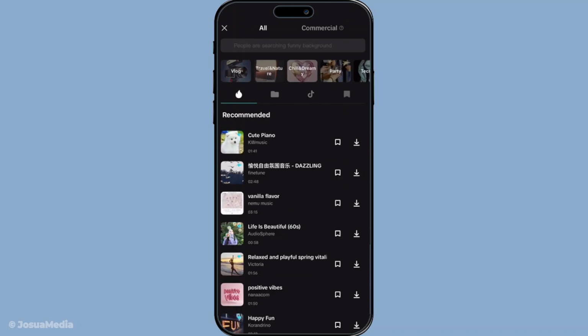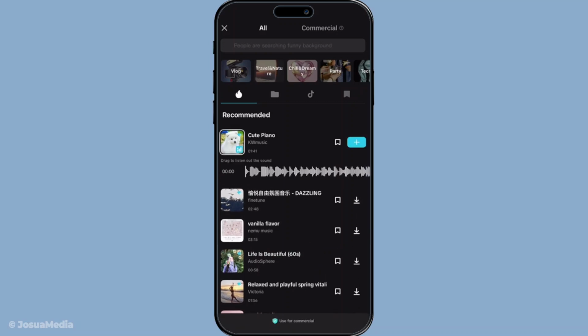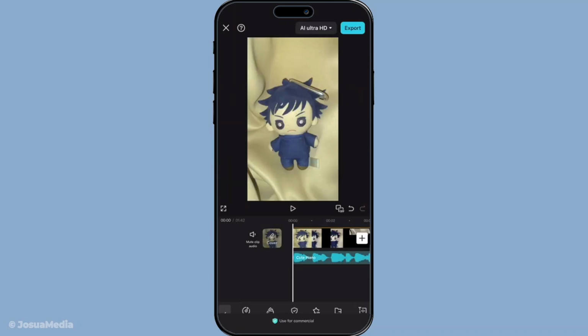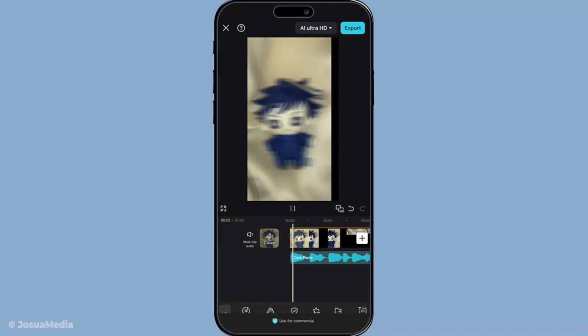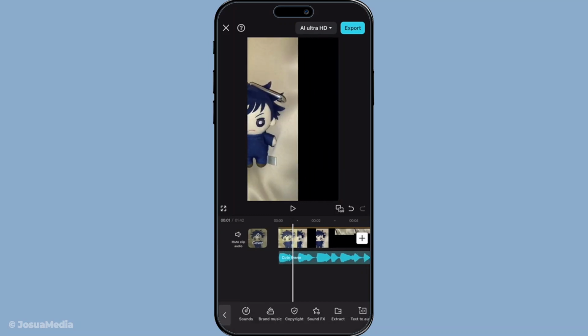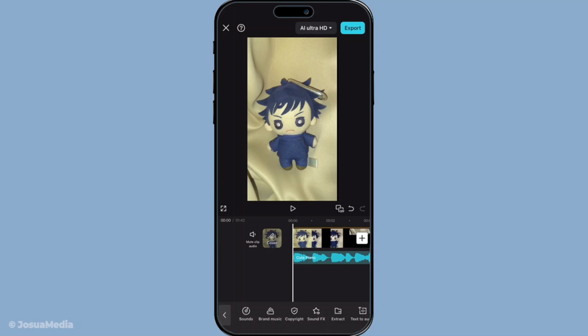Once you tap Audio, you'll be presented with a few different choices: Sounds, Your Sounds, and Extracted. These options give you the flexibility to choose music that fits your video's tone and style. Sounds offers a library of tracks available within CapCut. Your Sounds lets you use music you've saved on your device, and Extracted allows you to pull audio from other sources. If you're looking for something specific, you can browse through these options and find the track that best suits your vision.